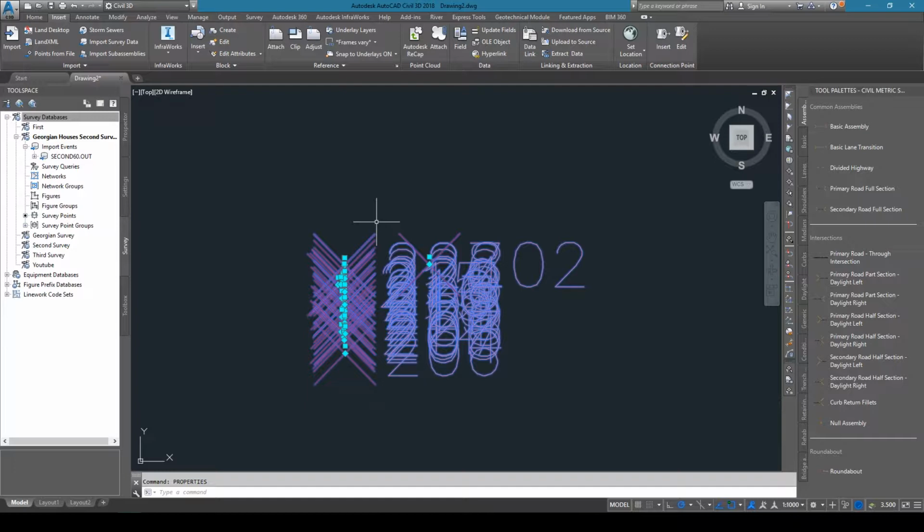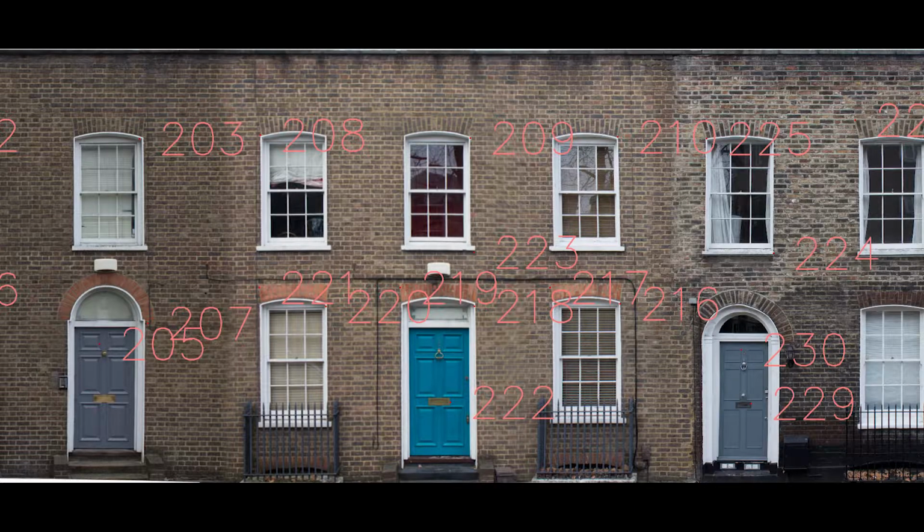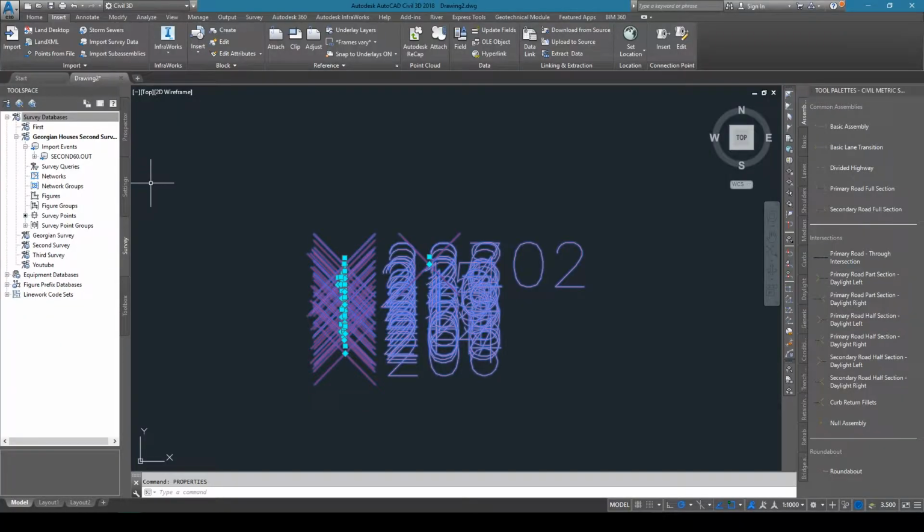I've used this particular numbering system to allow me to know where the points are on the facade as well as the survey number that it is. So 206 relates to the 6th point on the second survey, for example. And this picture shows you where all the points are on the facade.